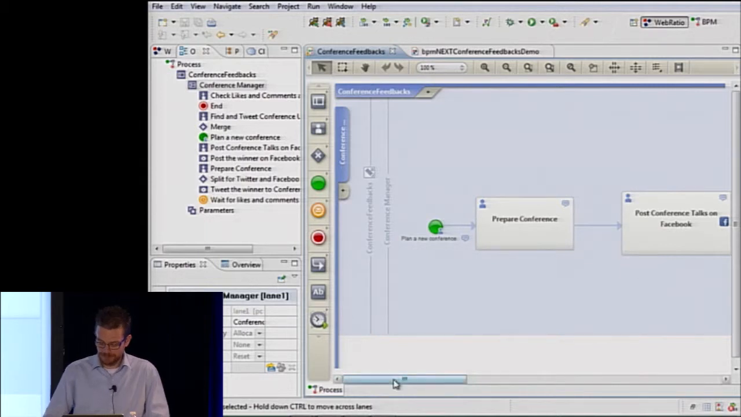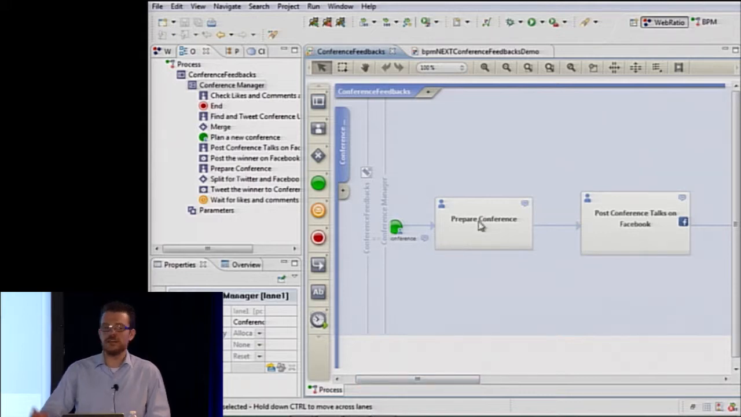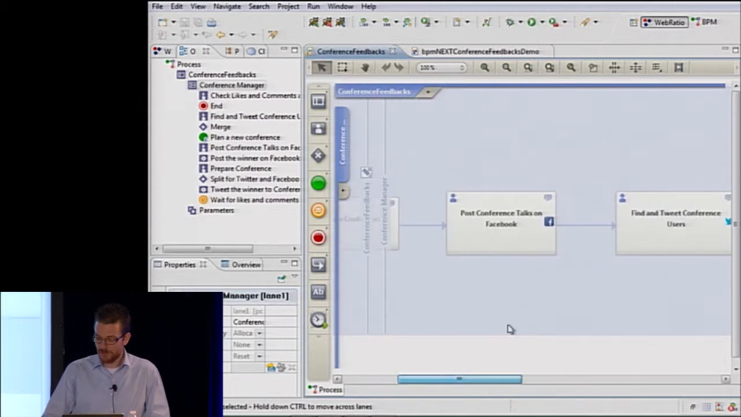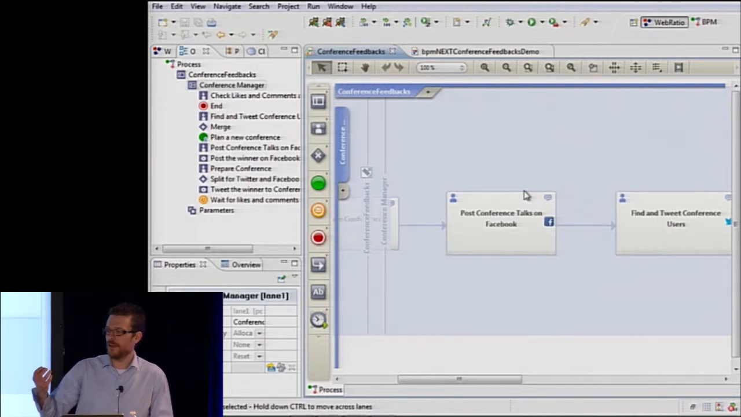Here you can see that the process on which the application is based is really simple. So the conference manager starts and plans a new conference. In this activity, he simply defines the information of the conference you want to publish. Then the next step is to post the conference details and the conference talks directly on Facebook. Here you can see that this task has been marked as Facebook connected, just to say that the result of this particular activity will post something to Facebook, will be integrated with Facebook.